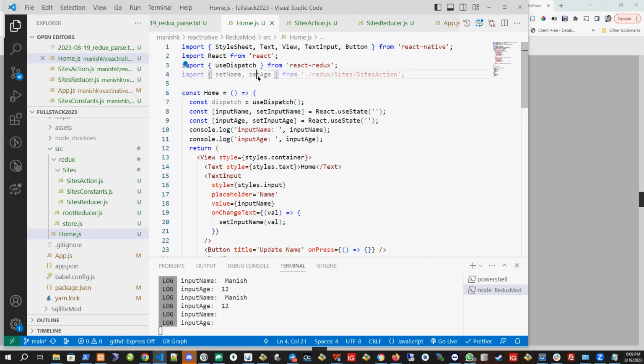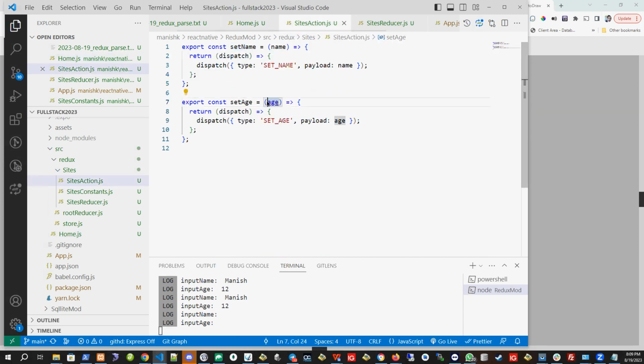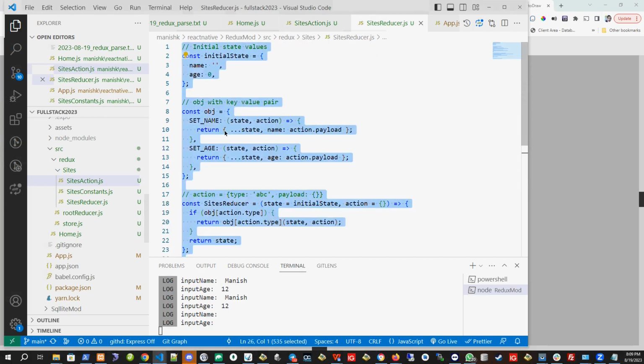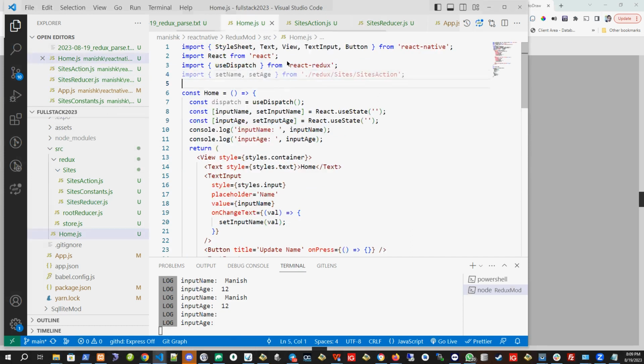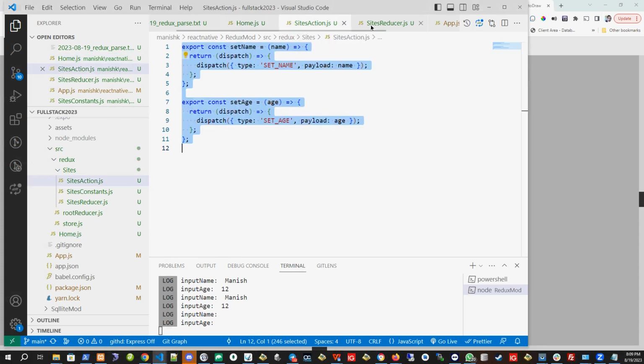Before I call the set name and set age, just try to complete the slice action. I will give you in the Telegram chat, and also update the slice reducer as I did it. Once you are done with this, let me know, and then we'll go to the home page. In the home page, we will call the dispatch. How to call the dispatch, I'll let you know once you complete this.